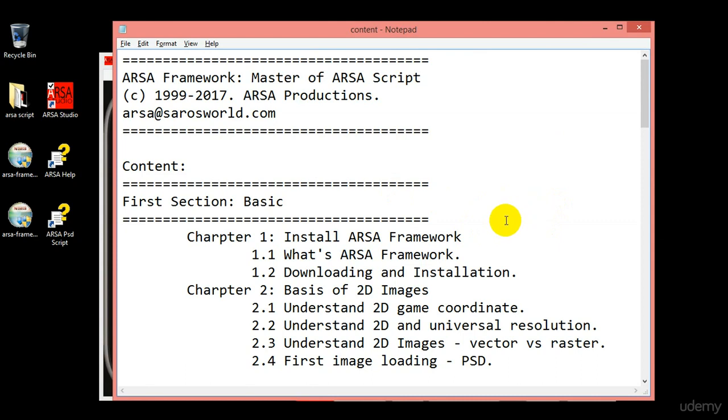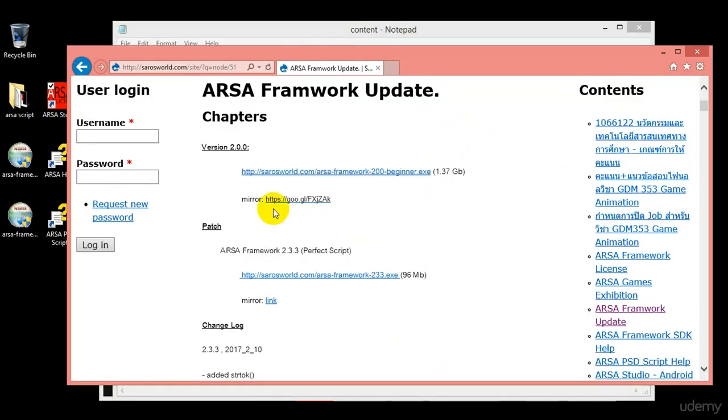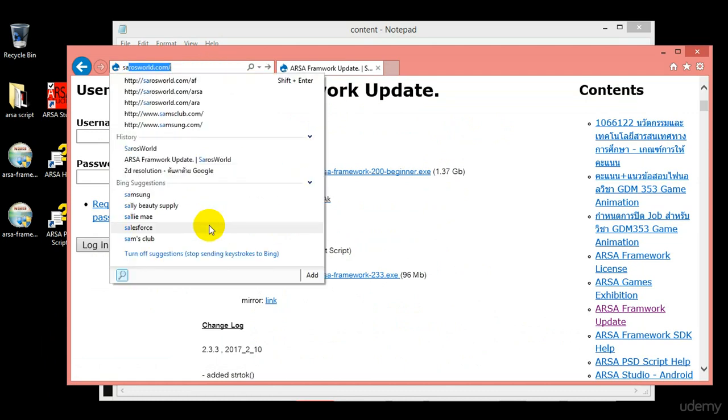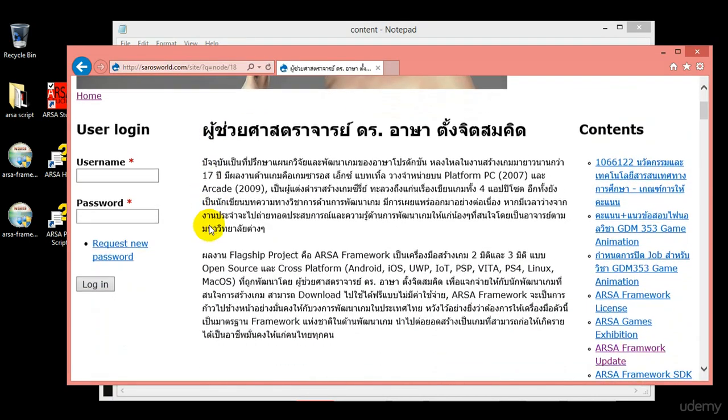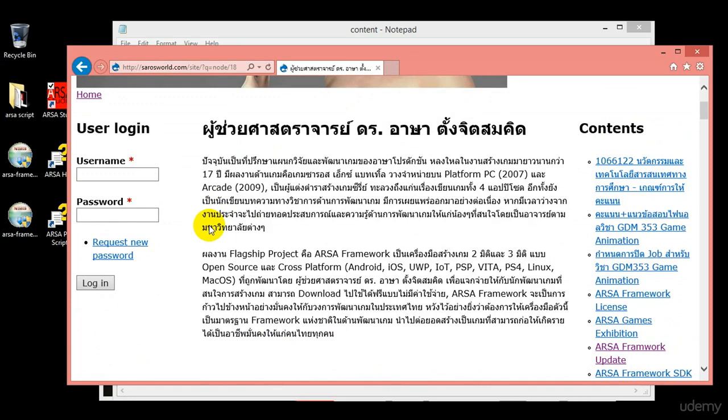Install ARSA framework. What is ARSA framework? Downloading and installation. And if you want to request an ARSA redeem code, send an email to us at sarosworld.com. Oh, sorry, there's one thing I forgot: I need to introduce myself. Sorry. Going to sarosworld.com/ARSA. Okay, sorry, it's in Thai language, but I think I can translate it to English.